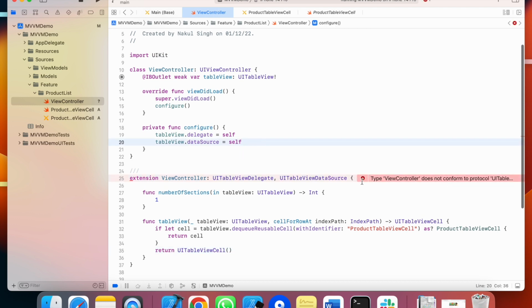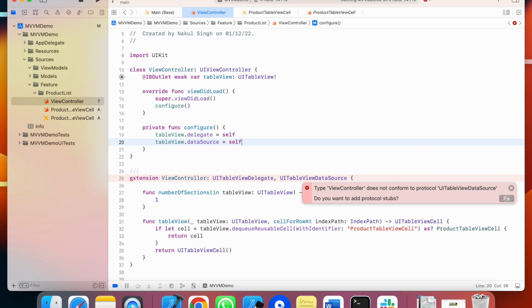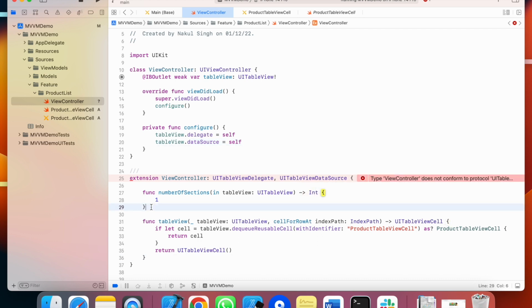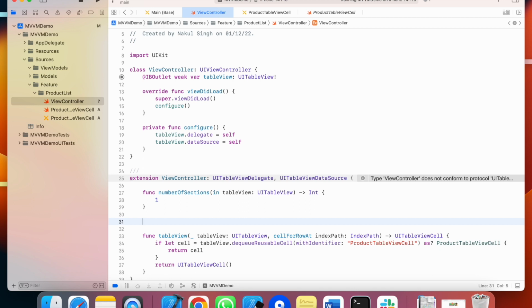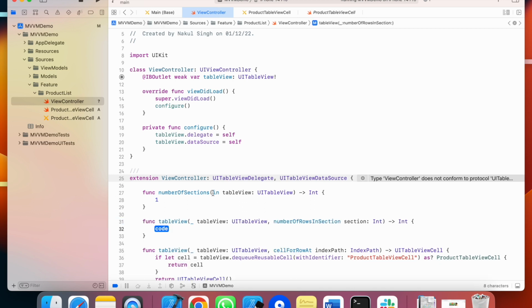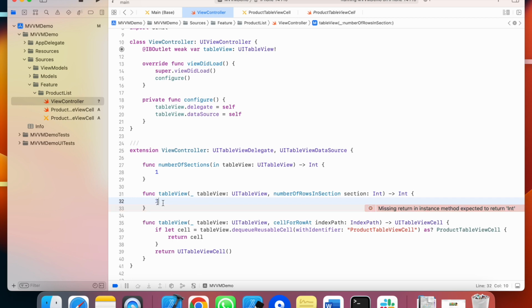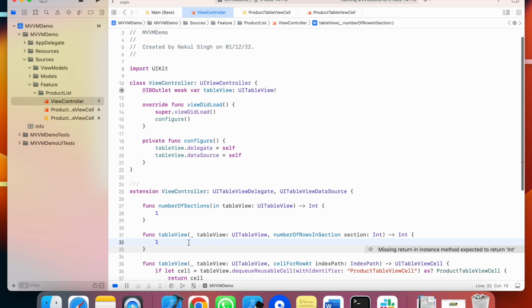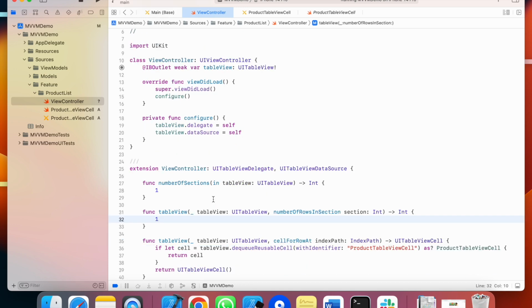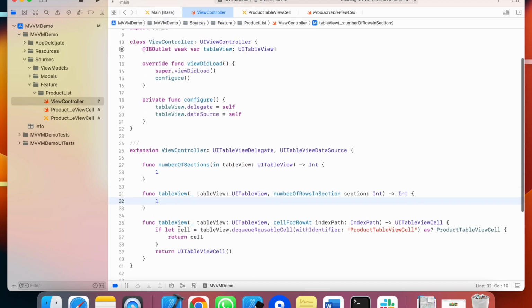And one more thing, one method I have not used is number of rows in a section. It will be 1 for now, and the rows will be whatever we are getting from the response. So now I'm taking 1. We will change this once we parse the data from the API, then we implement this in the video. So we have set up the table view and its methods.